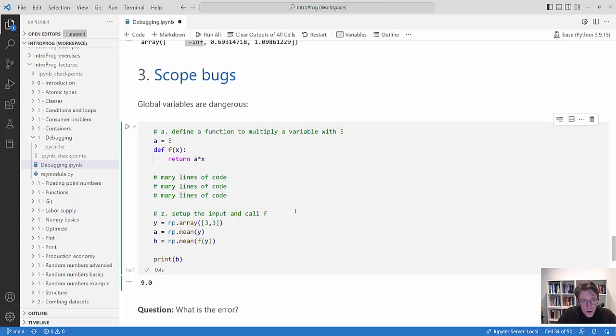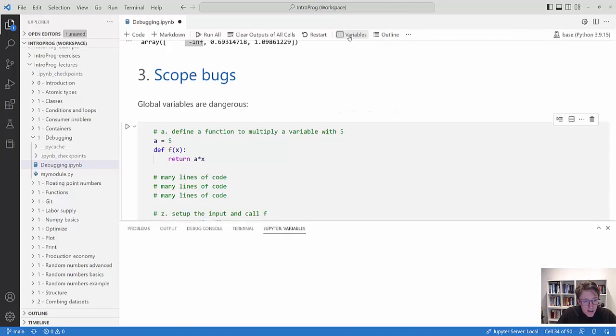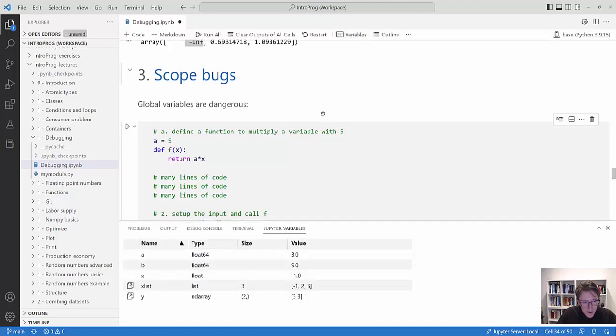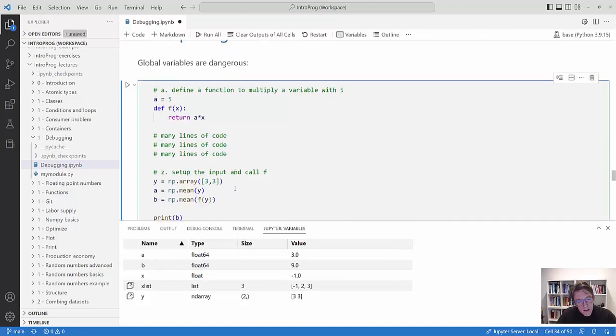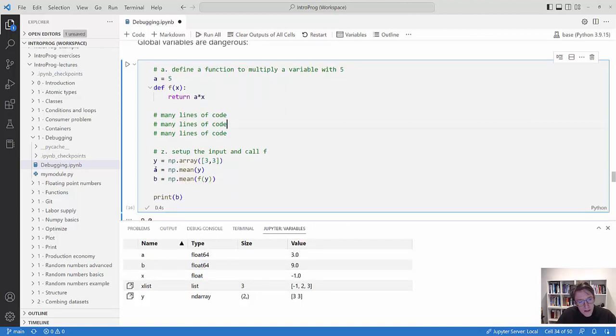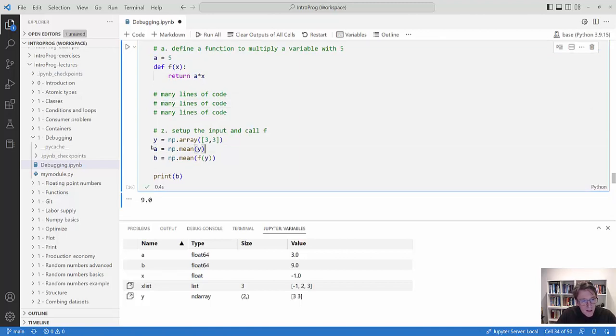So one thing you could do here is open up the variables panel, and you can see that, okay, we have our 3 for the y, that looks fine, and we get the result out, but we can see that the a is a 3, right? So that's what's happening. The a here is 3, and we have 3's, and we are multiplying those, so that gives our 9 here.